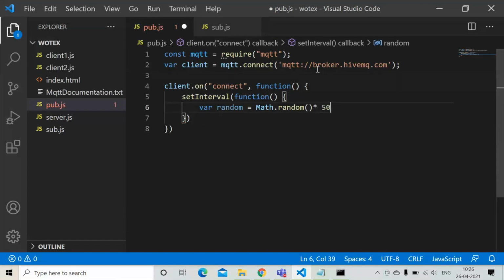In the random variable I use a value of 50. Assuming it could be a temperature, I'll use 50. So var random equals Math.random times 50. That means the random number will be generated in terms of 50. If you want only a whole number, you can use floor or ceil: Math.floor with Math.random inside. If you want a full integer you use floor, or if you want the decimal number, you can use it as it is.